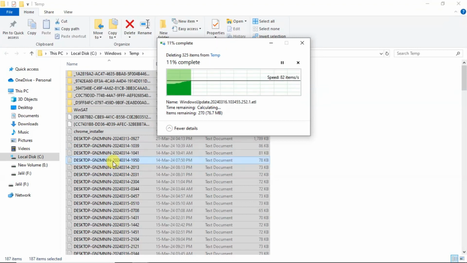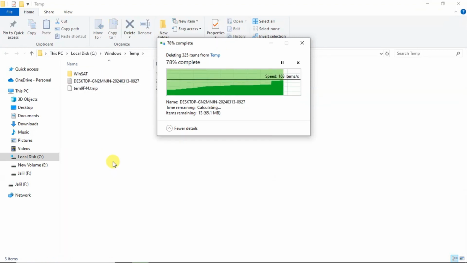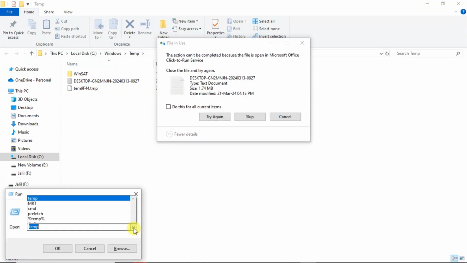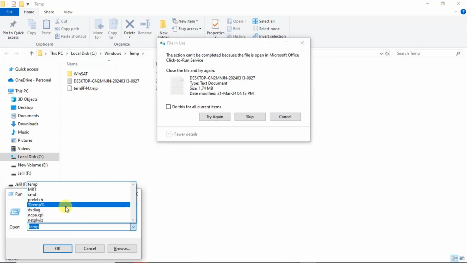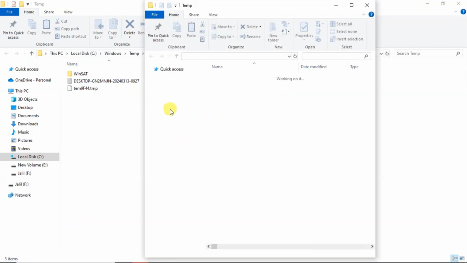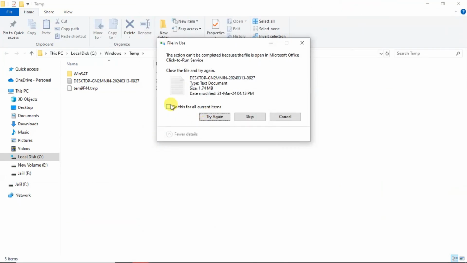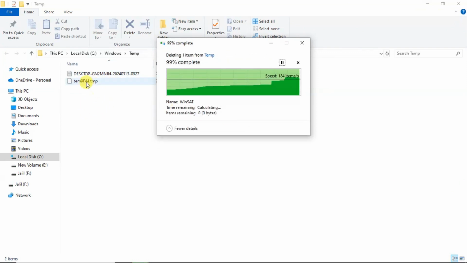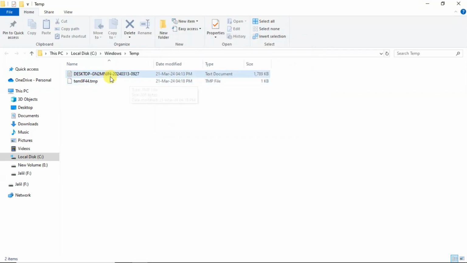So let's try the second one. The same process: Windows R and choose, you can see it here, temp with percentage signs at the beginning and end. Okay, let's select it and press OK. So come here and go skip. So we have deleted all the junk files. We have only two files remaining, the ones which are in use.